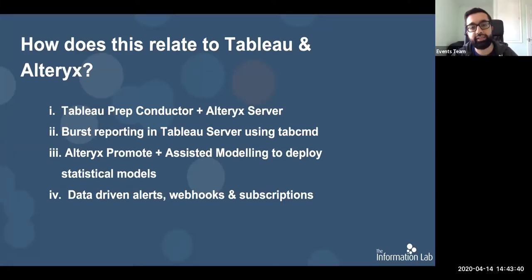The final one here is data-driven alerts, webhooks, and subscriptions. And this relates again to Tableau. So a Tableau platform allows you to add data-driven alerts that automatically alert you, given a certain state in your data, or push them out using webhooks to say, send me something on Slack, send me a text message when this sort of thing occurs.